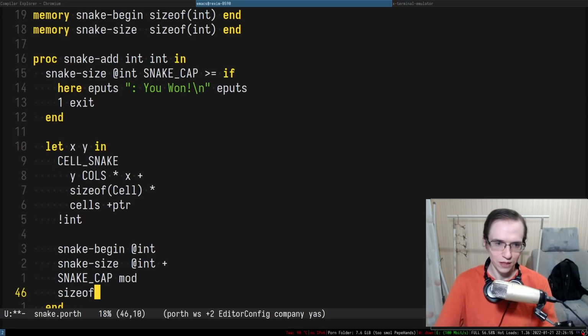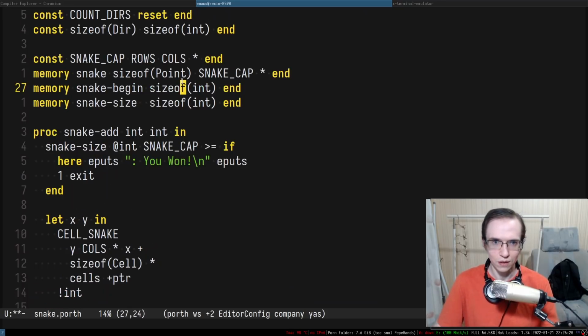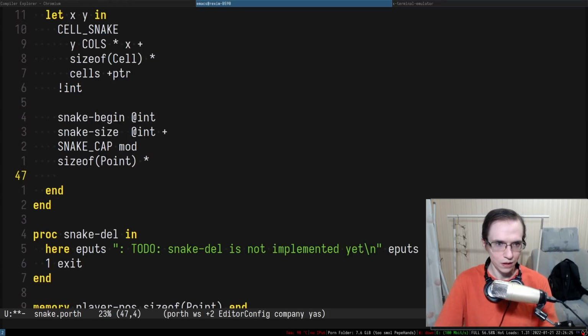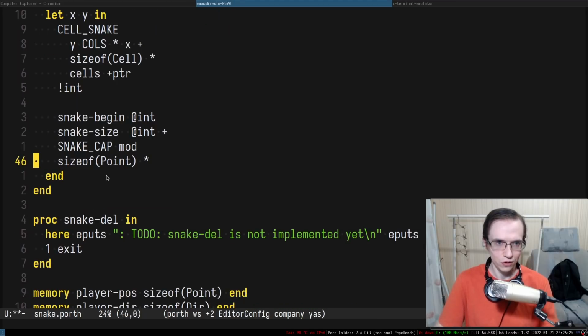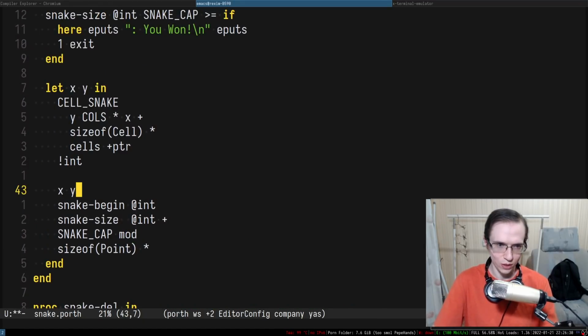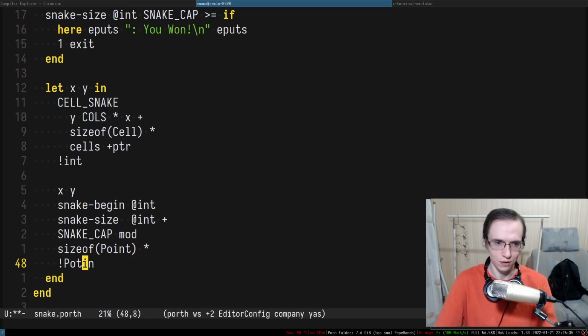After that, I want to multiply it by the size of the point, right? Because this is a bunch of points, right? I'm multiplying like that. And now I just want to read the x and y into that, right? So that means I want to do x, y, and I'm just gathering all of that into here.